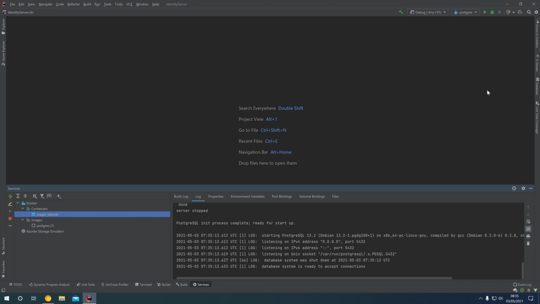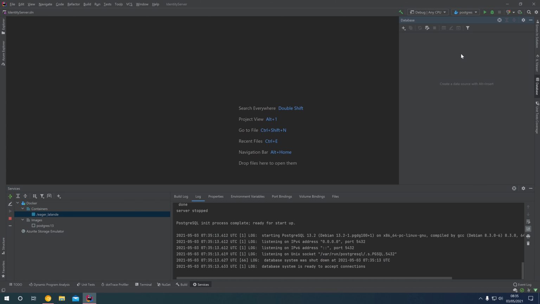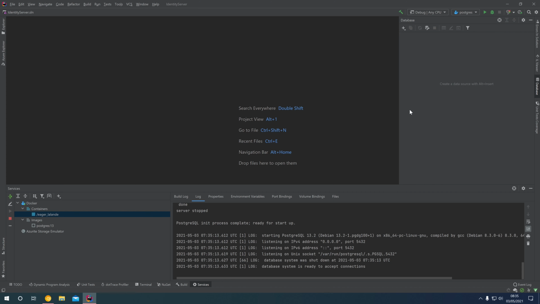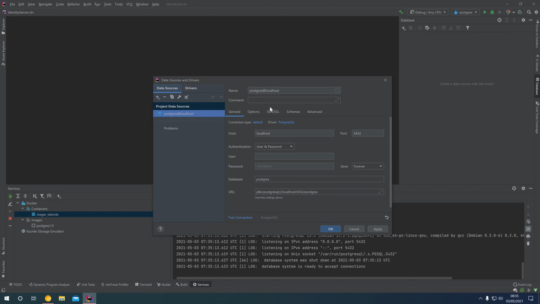So what we can do in Rider is use the Database Explorer over here on the right-hand side to create a new connection into our Postgres database running within the Docker container. If we click on New, Data Source, and PostgreSQL, this will bring up a new data source and driver dialog, and we can specify localhost because we connected port 5432 of our localhost into port 5432 of the container.